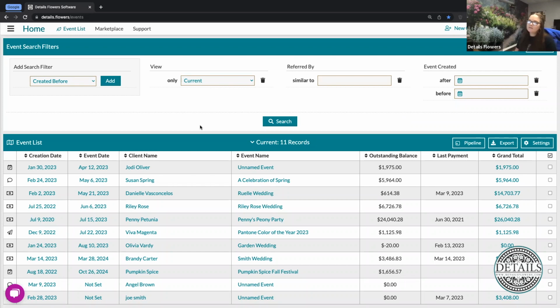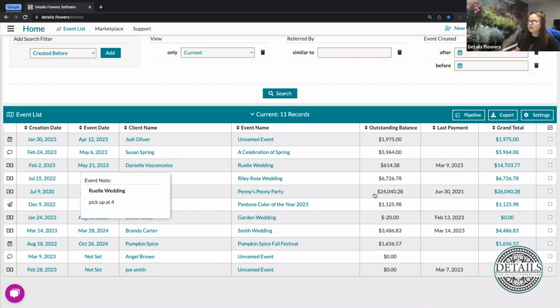So on the same wavelength of creating reports here on the event list, if you run a report, you may also want to export that or print it off so that you can keep that for your records or share it with your team. In that case, you're going to go ahead and execute your search up here at the top and hit that search button. And then at the bottom here, you're going to see all of the columns of information that you can export. So that's going to be based on the ones that you have toggled on in your settings.